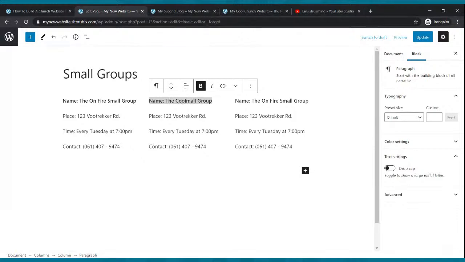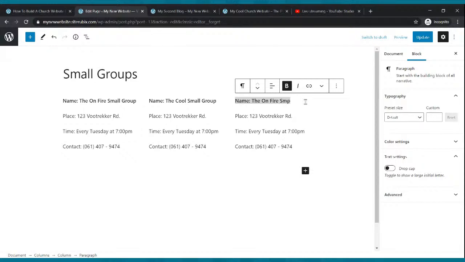Let's put the cool small group. This one could be the exercise small group or whatever, or Bible study. Probably not an exercise Bible study, but like exercise special group or something. So let's put the best Bible study or whatever. But it'll be a custom name. So I'm just making up stuff. Bible study. And of course, your place would change, time, and all that would change.